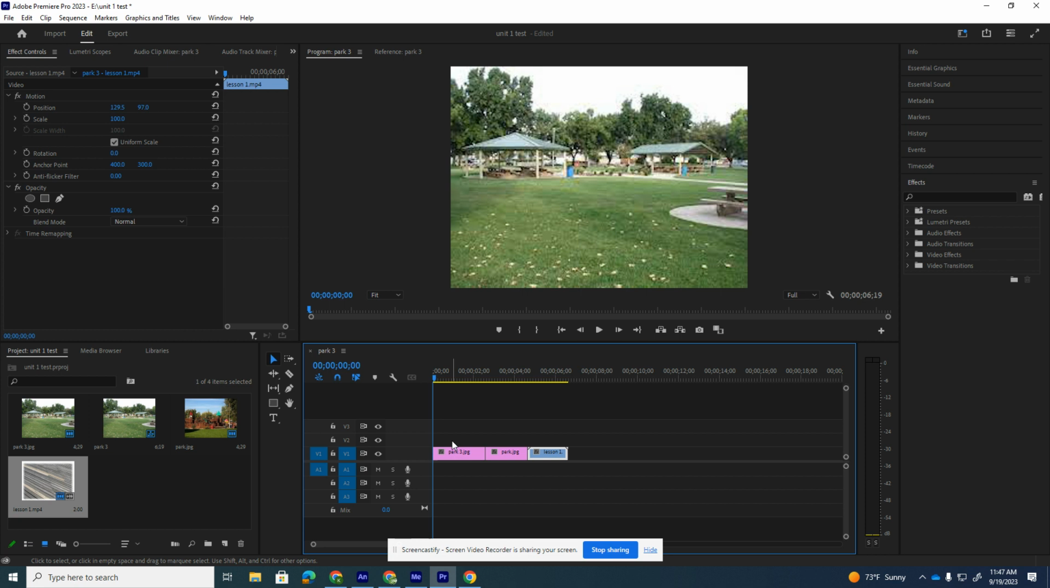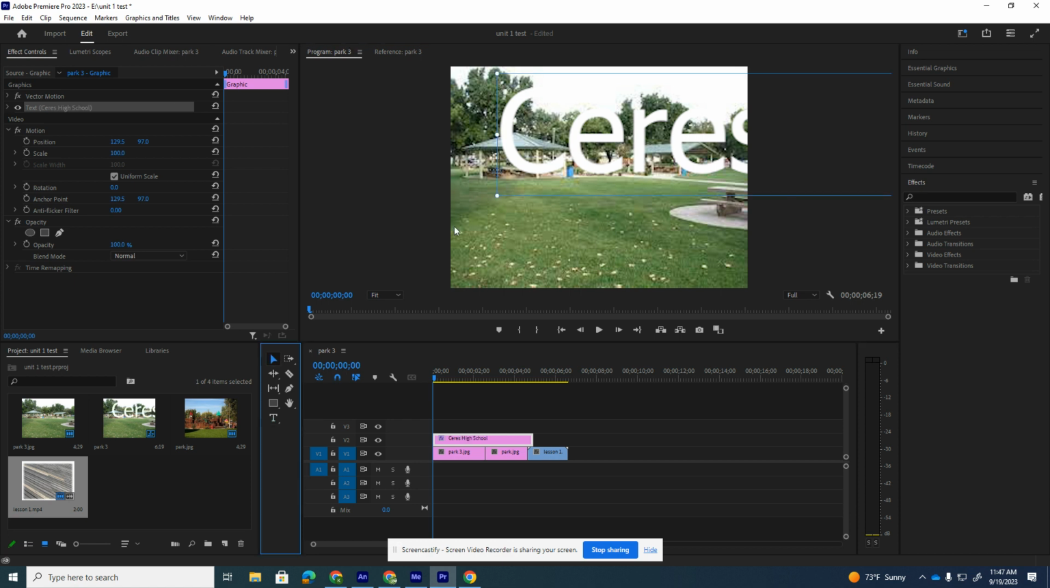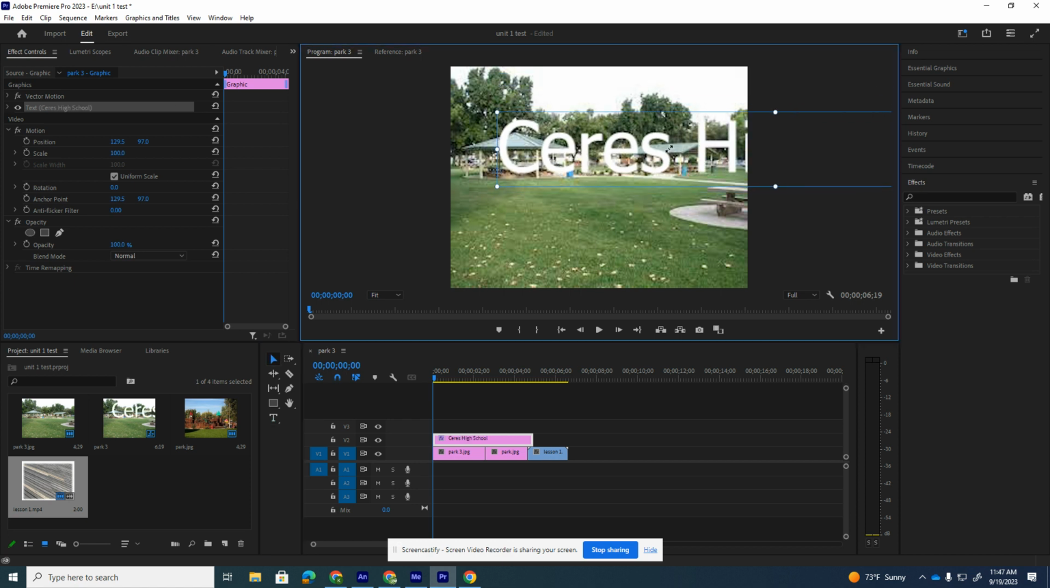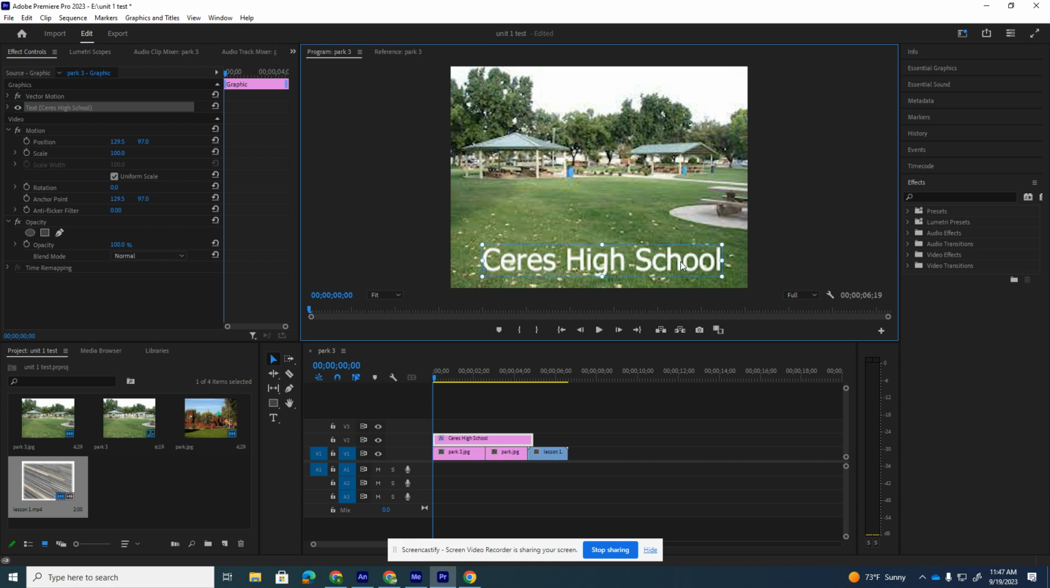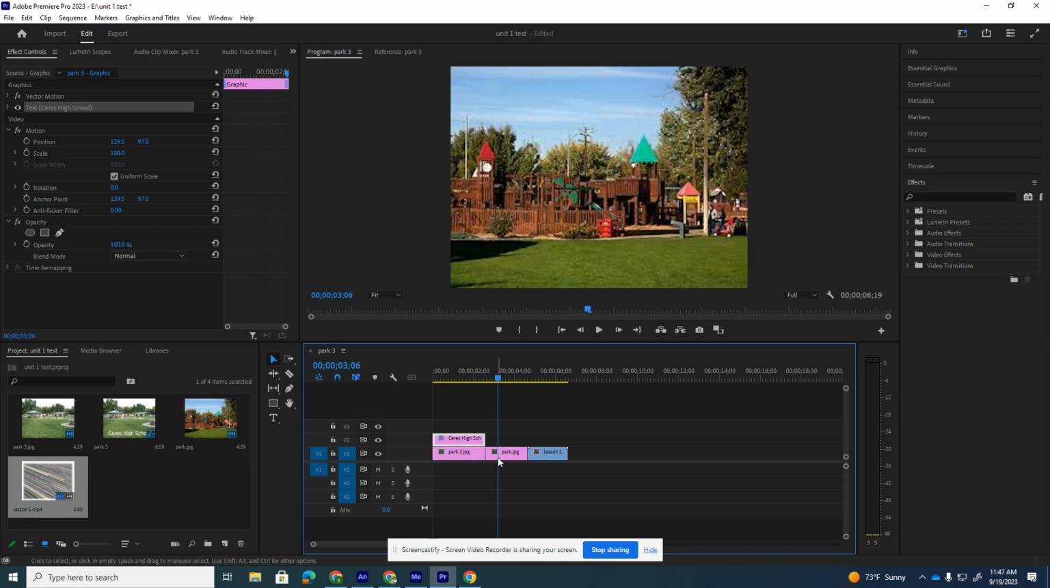Then the next thing you need to do is add a title, with your T tool, which we've learned and gone over. And I'm going to write in Ceres High School. And you can adjust and move your title where you want it. And again, you can drag it in. So Ceres High School, you have your 3 images.